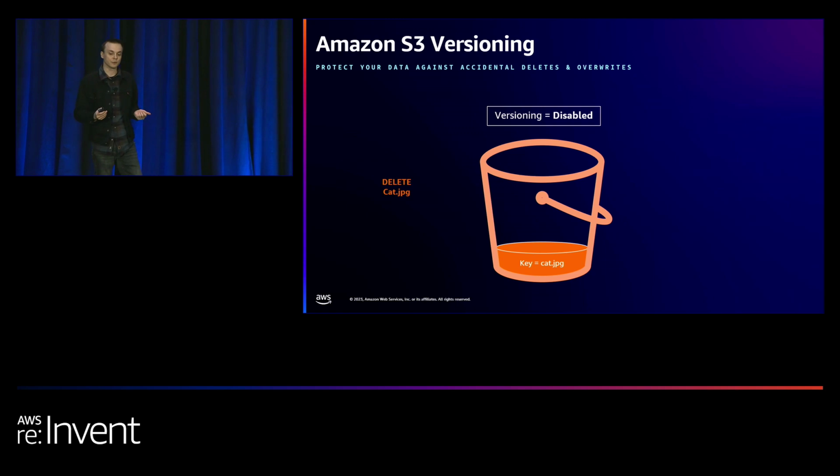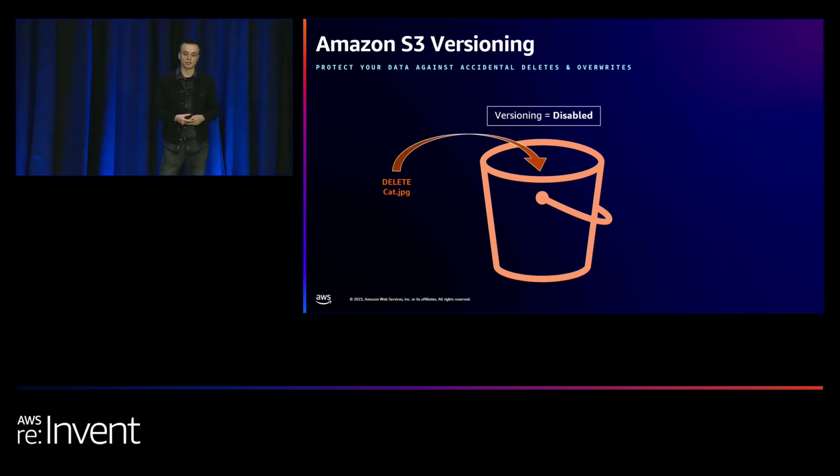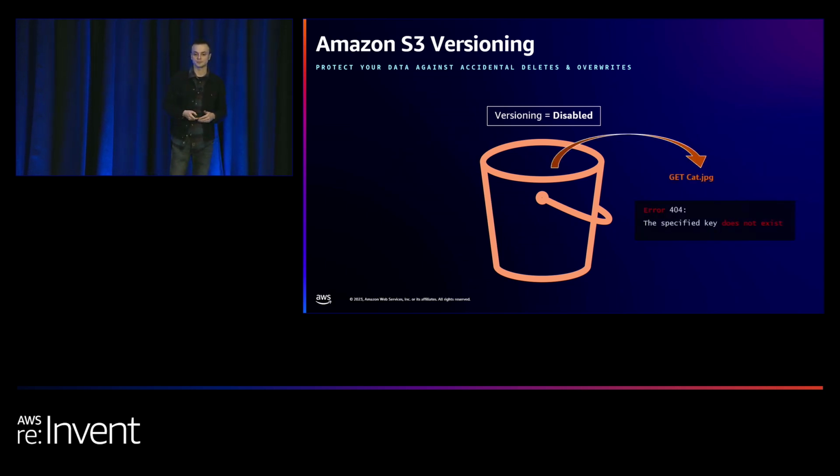Let's take a look at deletes. Again, when you don't have versioning enabled and you issue a command to delete an object, that object is permanently deleted from the bucket, same as before. If you fetch it, you will get a 404 object not found because it's gone.